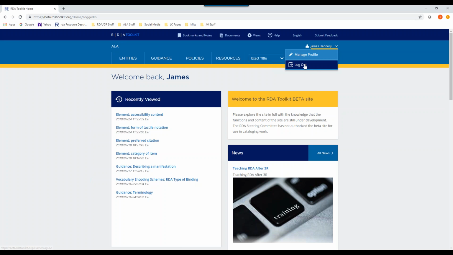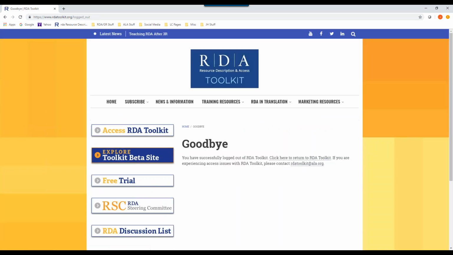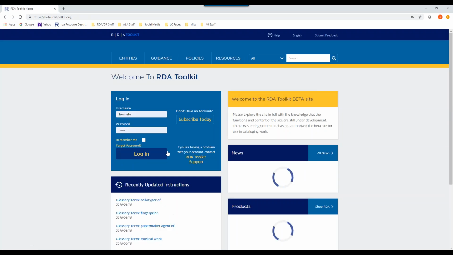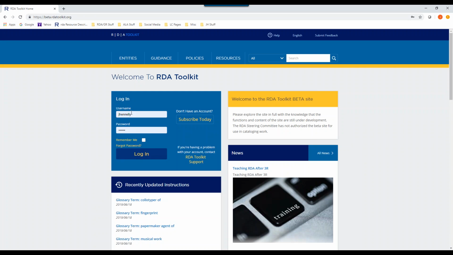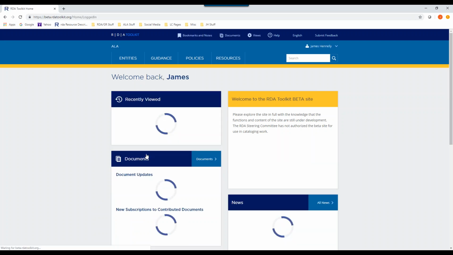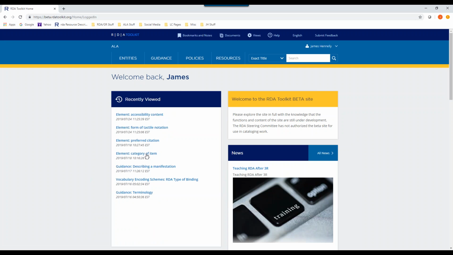Now, that's a double login that many people used to find annoying. So if I log out, I can come back, and I can just use my profile name, Jay Hennelly, and password in the first screen to do my login, to fully log in. So here I am logged in.